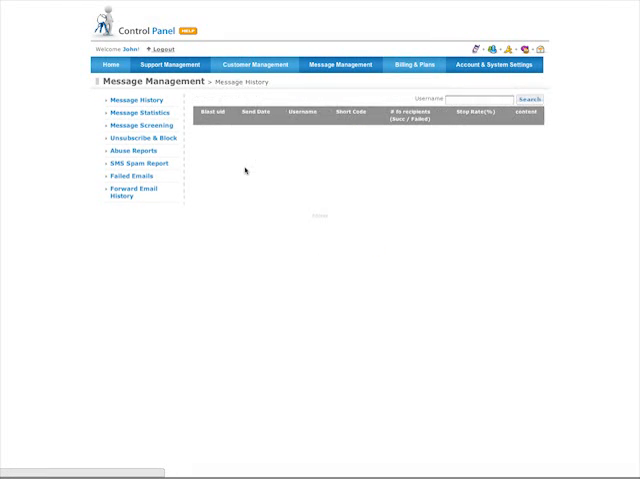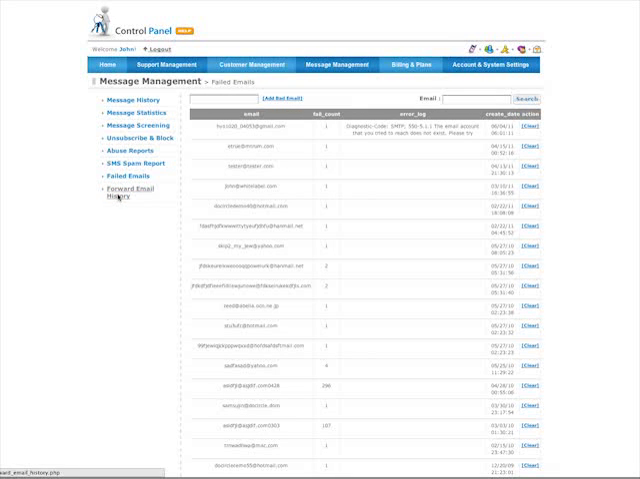SMS spam report. This just allows you, for emails, to check if a lot of people have replied stop to those emails or unsubscribed. And once again, you're going to be able to take a look at those accounts. Failed emails and forward email history. Once again, pretty self-explanatory there. So we're trying to make this as user-friendly and easy as possible for you so that you can really take a hold of your business here. So failed emails just shows you a list of any failed emails. Same thing with forward email history.